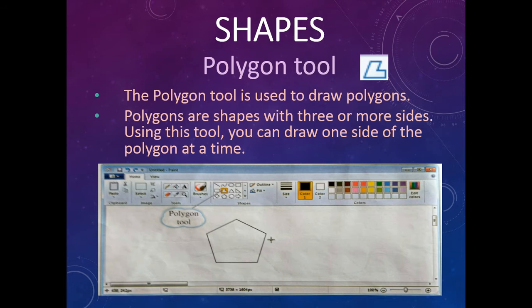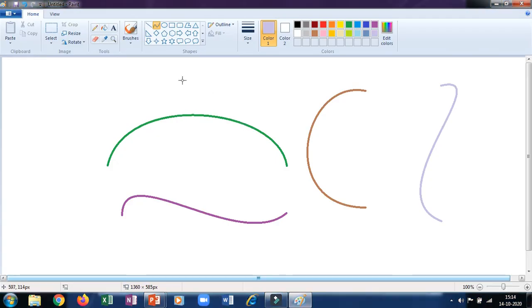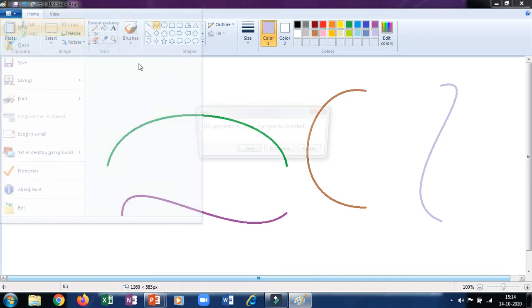Next one is the polygon tool. The polygon tool is used to draw polygons. Now what are polygons? Polygons are shapes with 3 or more sides, and using this tool you can draw one side of the polygon at a time. At one single time you will draw only one side of the shape. So let us draw here. Let us delete this. We will take a new page. You have to go to the paint button and take a new page.